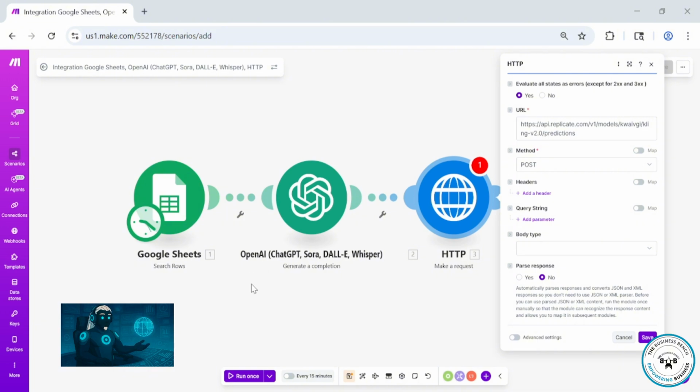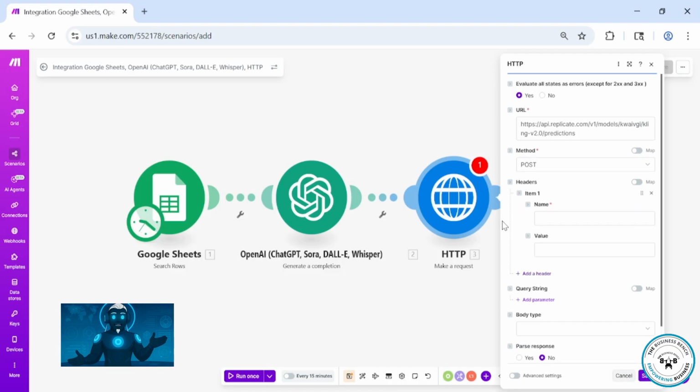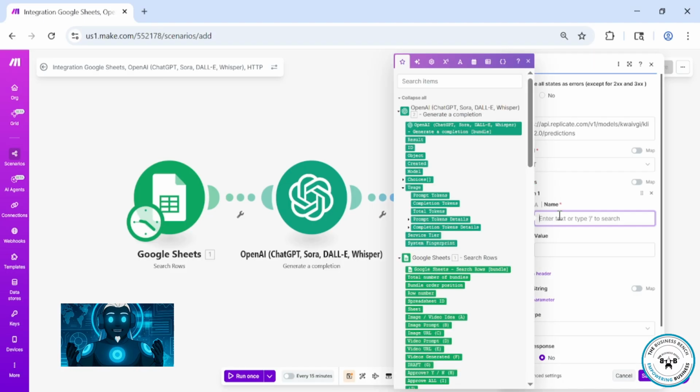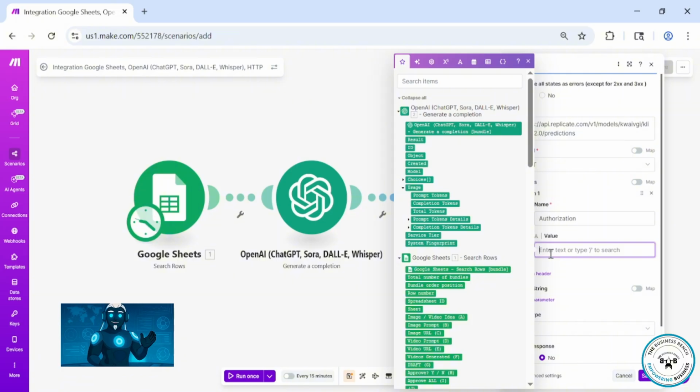For the headers, where it says name, you will put in authorization. This is because you will be using your Replicate API key, which will grant you the access through the HTTP request to interact with Kling's API to start the video generation process. In the value box, you will add your Replicate API key, always starting with the word Bearer with a capital B, a space, then your API key.